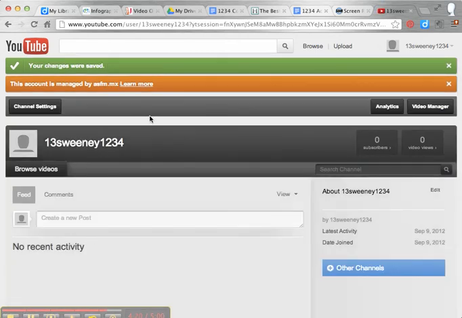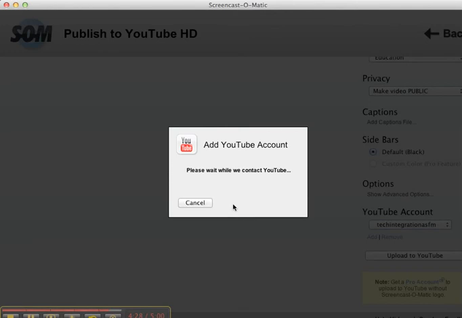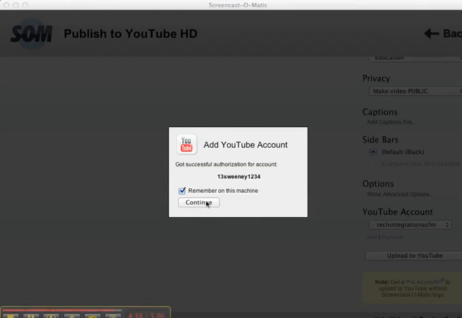Now that I've done that, I can switch back and I can confirm that I can actually upload. So I actually need to add a different account. It's going to ask me to confirm. So it says grant access, and I say yes. And then I click continue here.